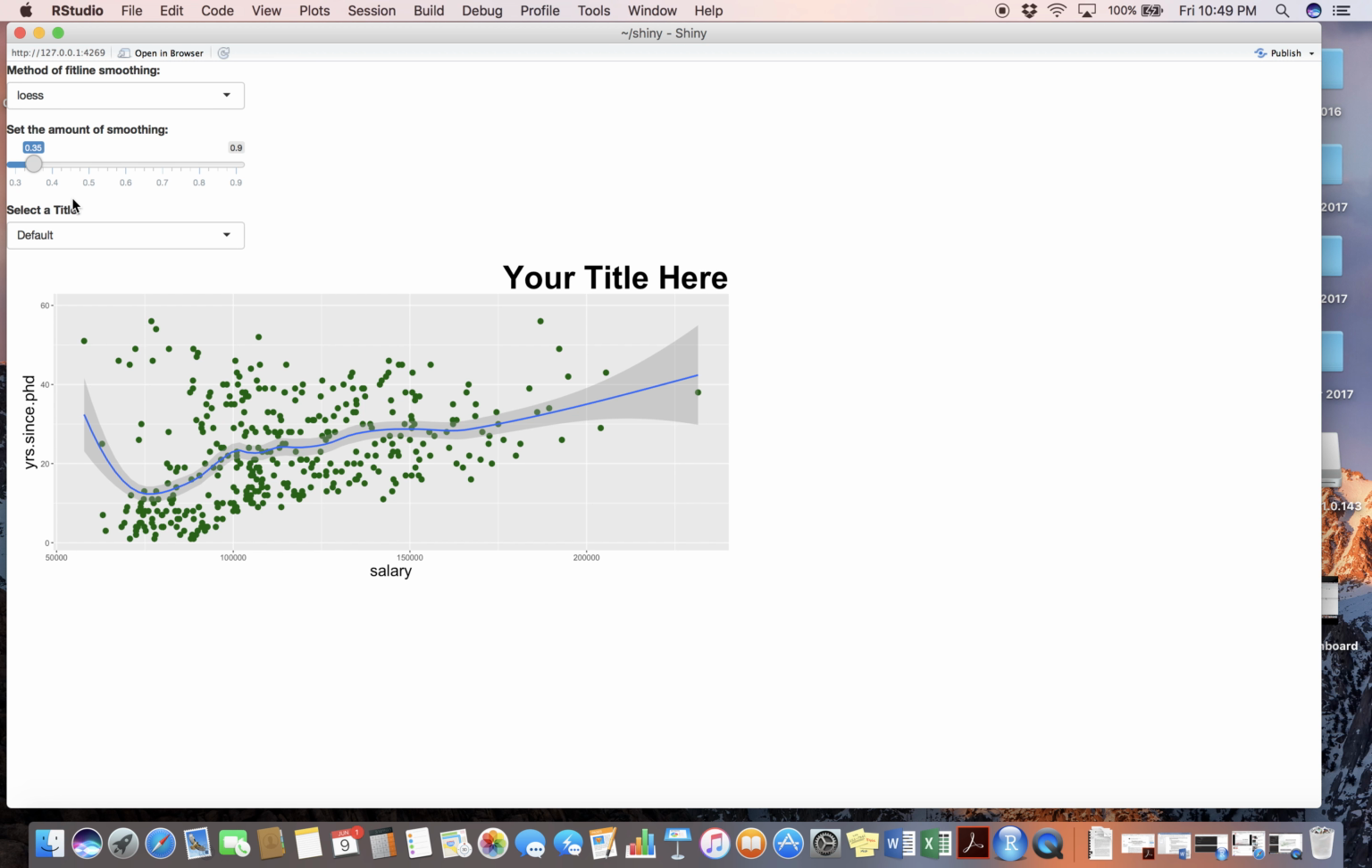We also included some different options, some selection options. So for example, if I wanted to change the title of the scatter plot, I'd have that option. So we have the default here of your title here, and then we also have a title option. So if I were to select that, I'm able to list the title of this particular scatter plot. In this case, we have salary and year since PhD.